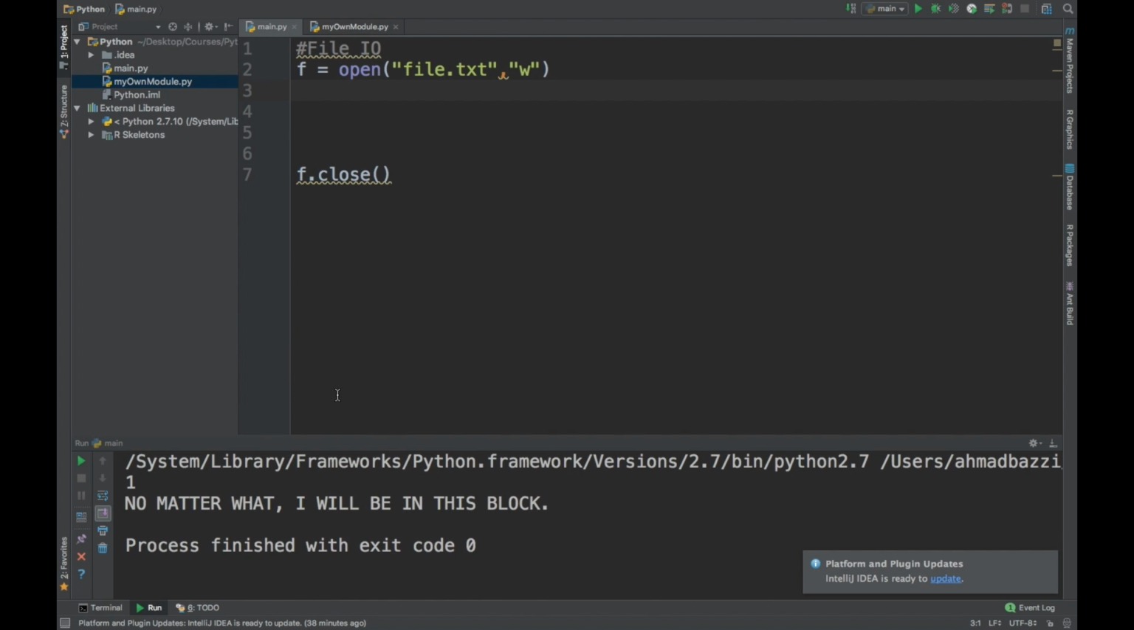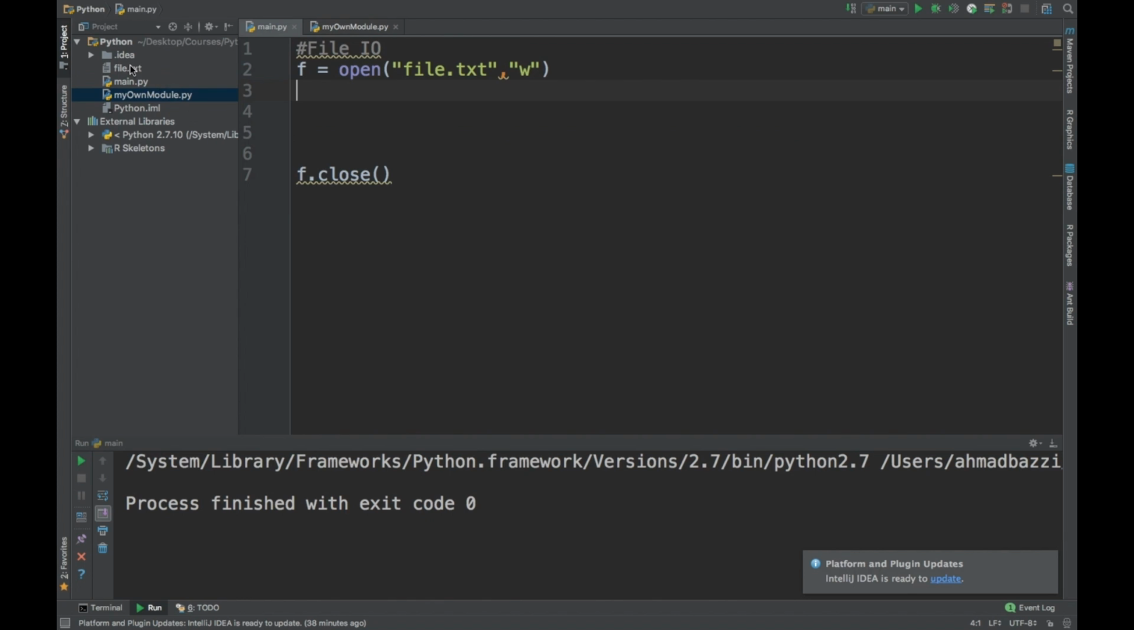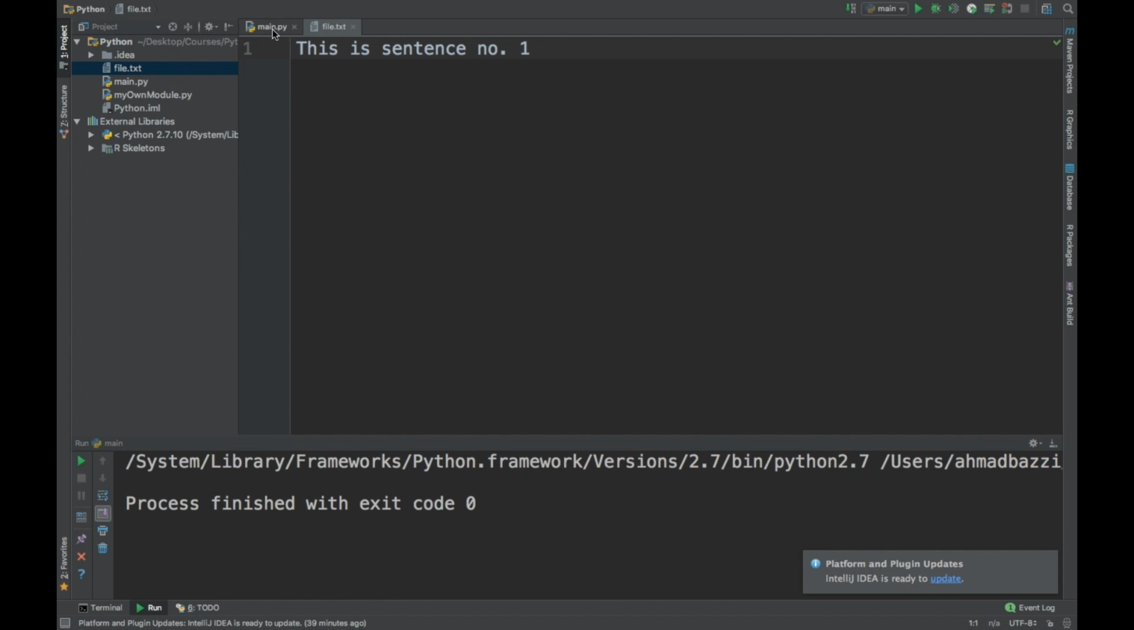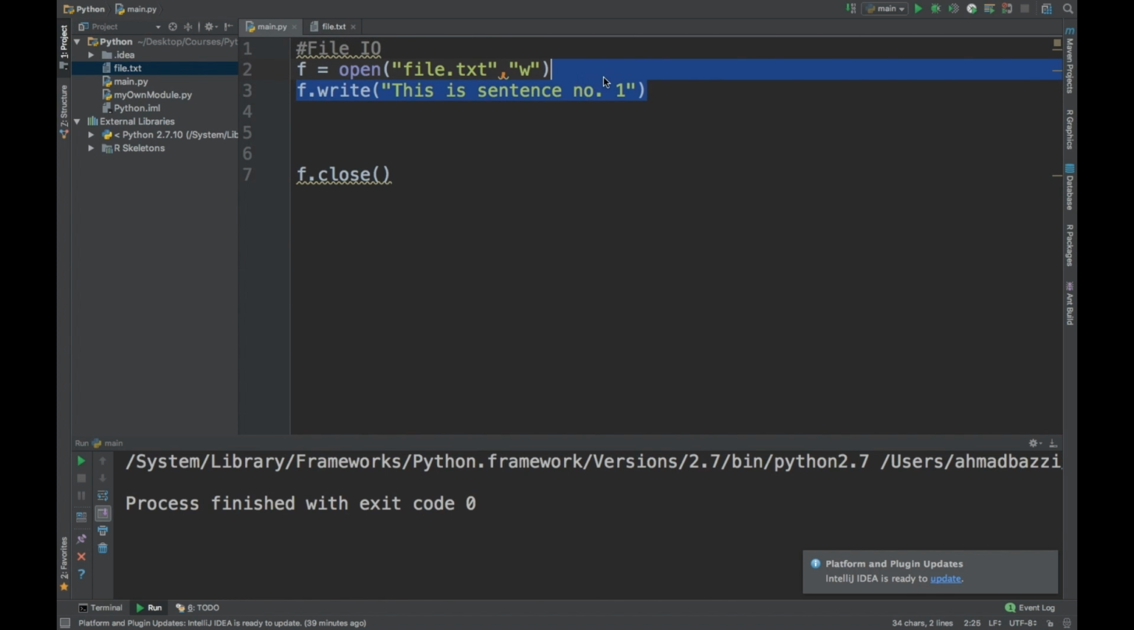So if I run this code right now, you will see a file over here being created called file.txt. And there you have it, it's empty. Now, how do I write to a file? Well, all we have to do is f.write, and here we could place this is sentence number 1. Run. Sorry about that. Let's open the file, and there you have it. Okay. Now, let's say I want another sentence.